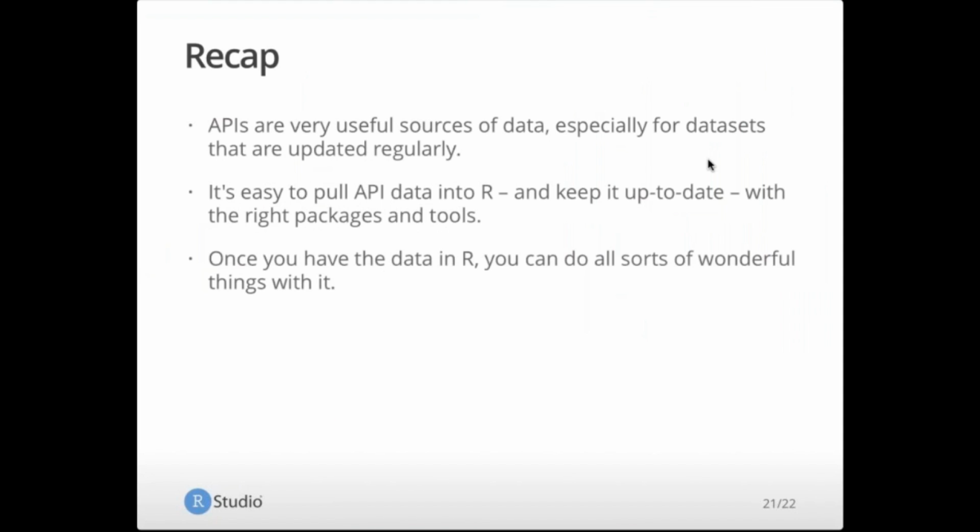So to recap, I can't emphasize enough how useful APIs are, especially for data sets that are updated regularly. Again, I don't touch that script. We deployed it to Connect, and it runs every night without me touching it and pulls all that data in by itself based on the code that I've written to handle that API. It's very easy to pull that data in, keep it up to date with the right packages and tools.